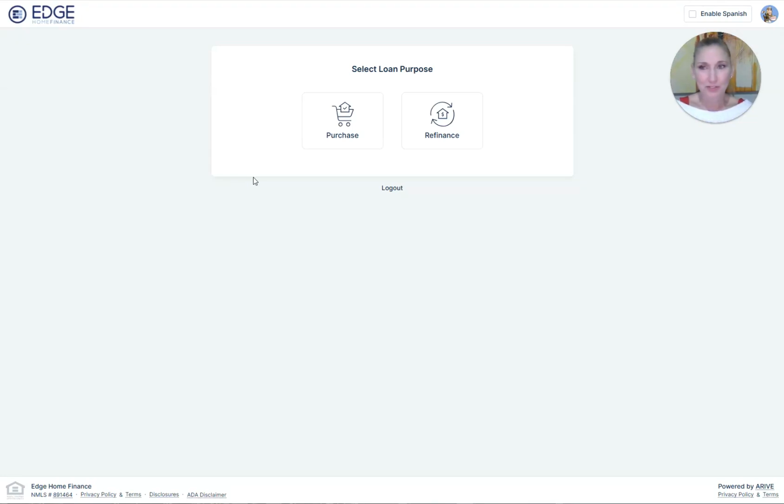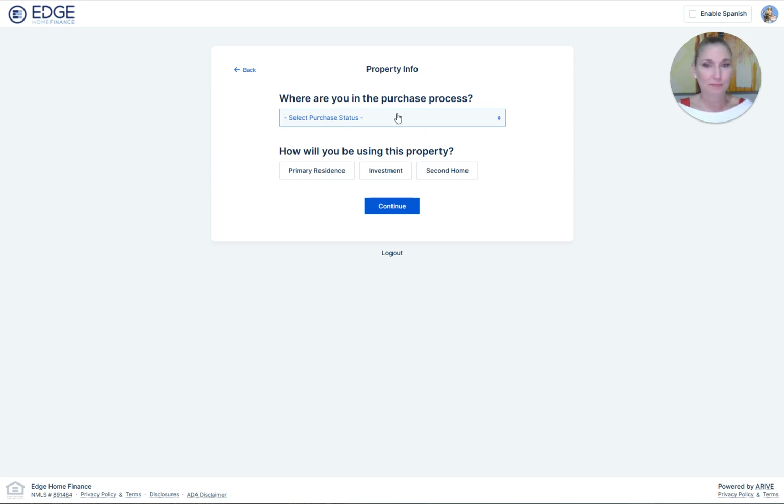Hello, and what I'm going to do today is walk you through how easy this process is, filling out an application. So all you have to do, once you create your own user ID and password and verify your email, is click on purpose. We're going to say purchase.